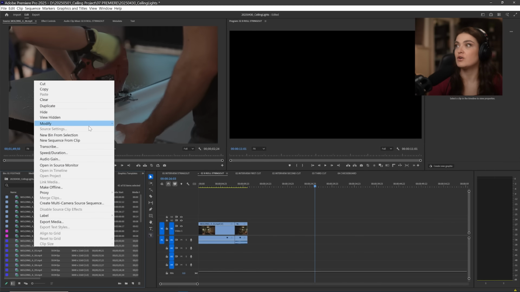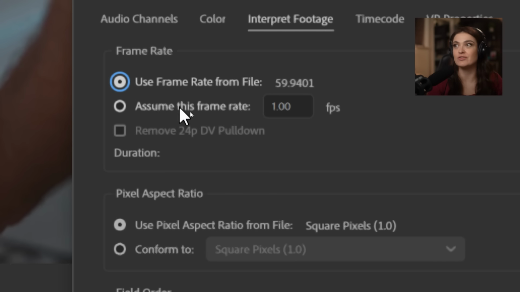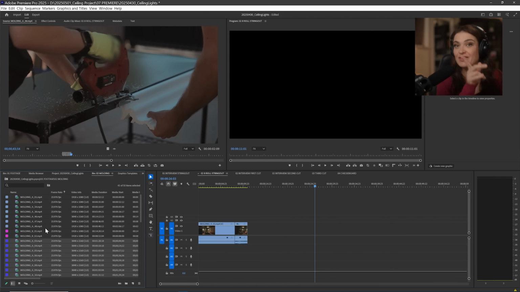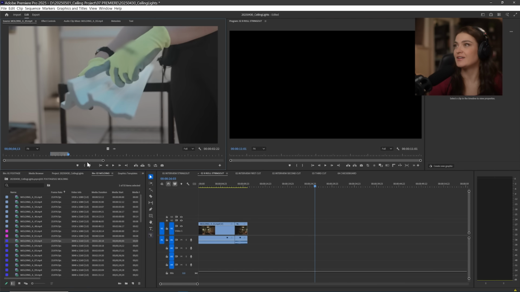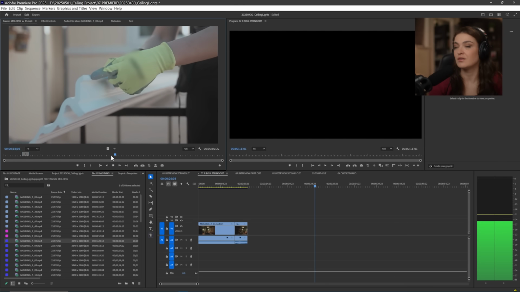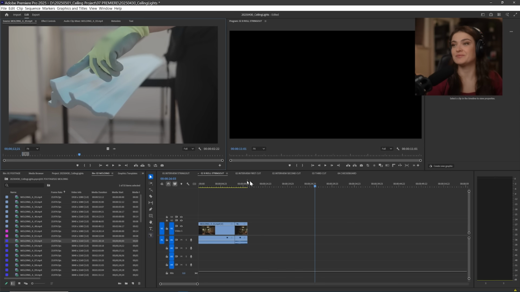Right click, go to Modify, Interpret Footage. And here is where I can change the frame rate. So instead of use frame rate from file, I'm going to select assume this frame rate, which is 23.976, the exact frame rate of our sequence. And then I will press OK. In the bins, when I click on it and try to play it, it is now in slow motion.